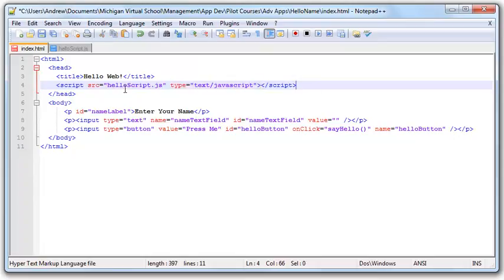Now, if you had placed this JavaScript file in some sort of subfolder, right, maybe you put them all in a folder called scripts, within there you'd need to specify that exact location. But because it's in the same folder as our index file, we just specify the file.